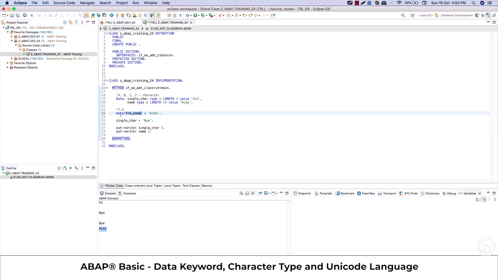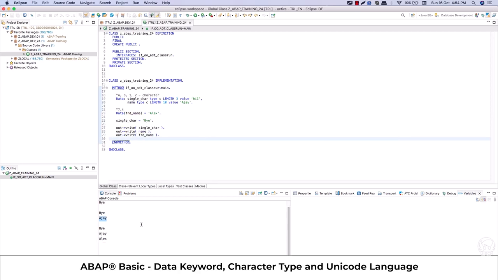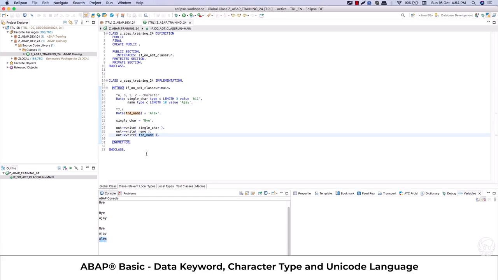So if I try to print this friend name, I can just also say out.write, and here I will say friend name, and let me activate the code here and run the code. And here you can see that the third variable, friend name, is getting printed as Alex. So first we have the bye, then Ajay, and Alex.